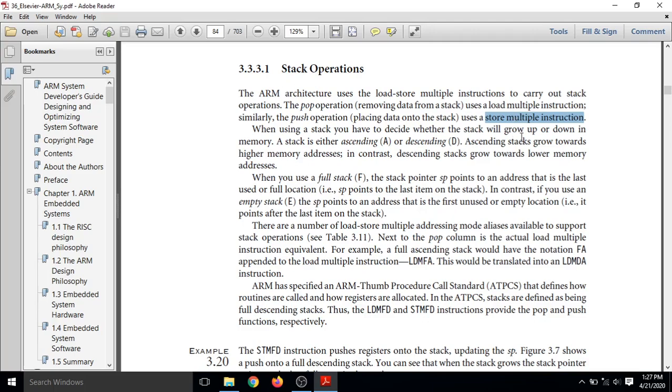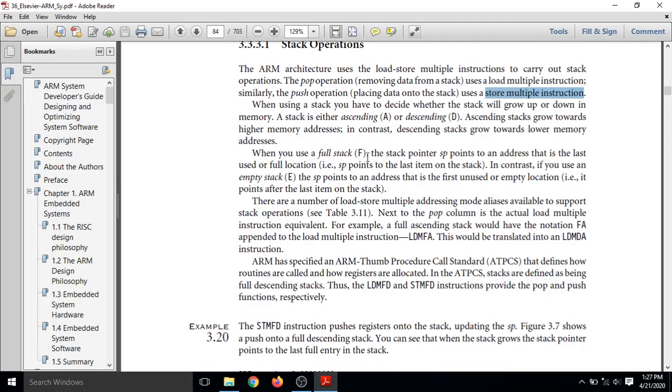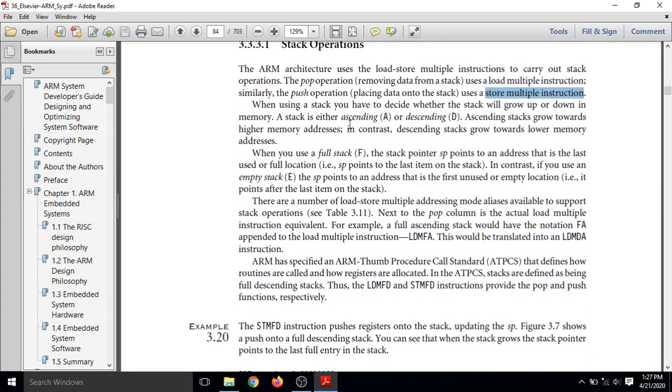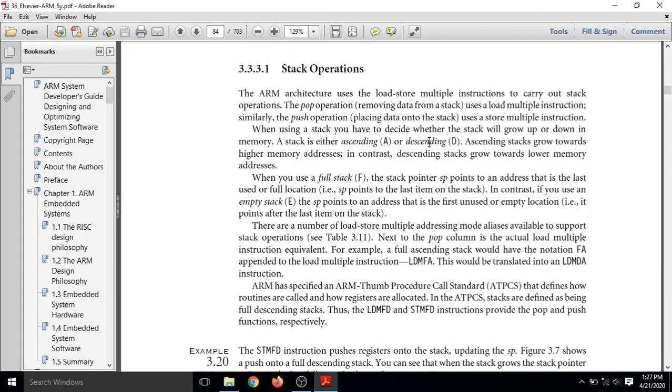Along with these two opcodes, LDM and STM, we use addressing modes called ascending and descending, and full and empty stack operation. So let's get into what ascending and descending mean. While doing a stack operation, the stack will grow either up or down in memory. An ascending stack grows towards the higher memory address. In contrast, a descending stack grows towards the lower memory address.